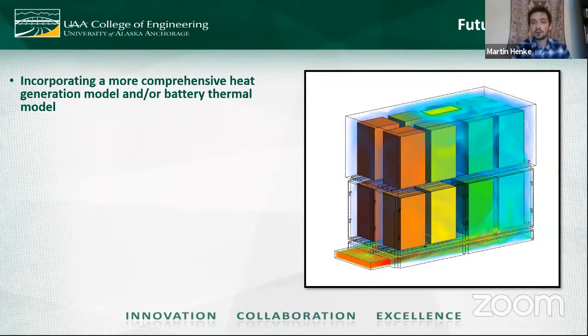So in future analysis, I'd like to perhaps incorporate a more comprehensive thermal model for these batteries, such as the internal chemistries, or what the actual outside materials are made out of, or perhaps even some of the nuance in their geometries or constructions. I'd like to do that in the future.